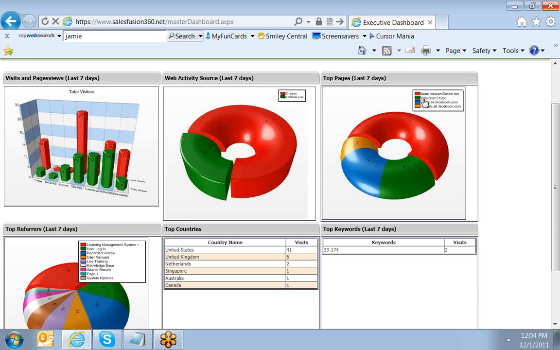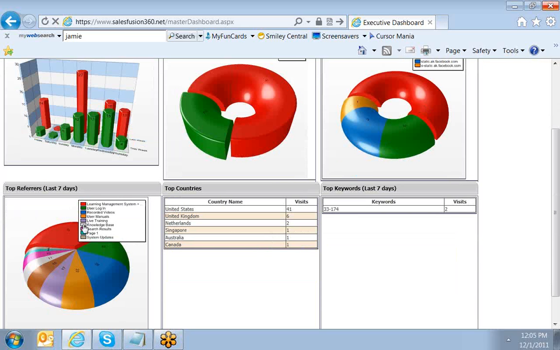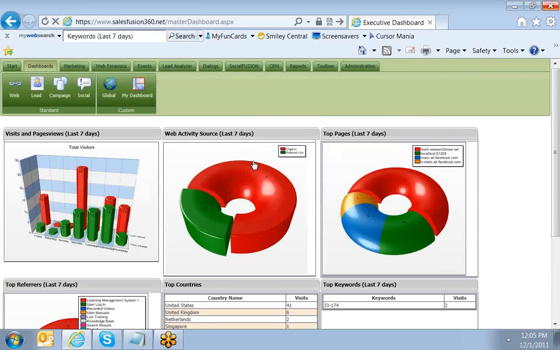We also have the top pages, and you can see that it's listing your pages here. Top referrers: how are people getting to your website? Are they coming in through search engines? Are they coming in through third-party partner websites? We're also showing you your top countries. You can see here that 41 visits are from the United States, 6 from the United Kingdom, and so on.